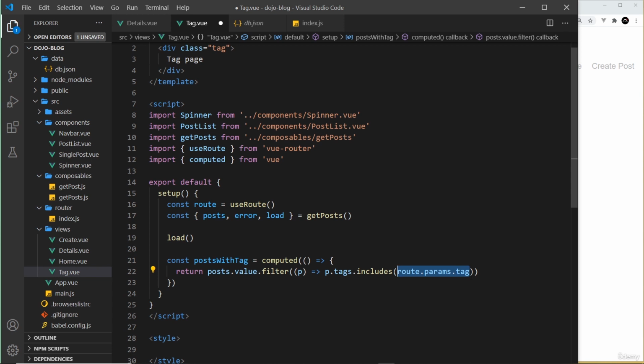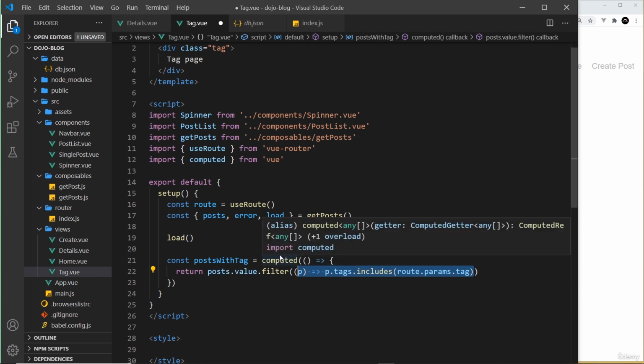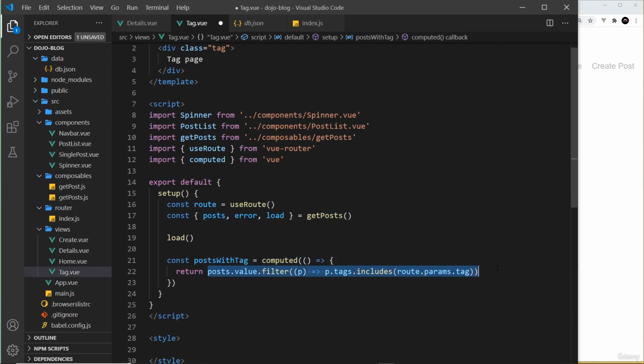It includes the tag and we'll show it on the page. If it doesn't, then this is going to return false, and that post will be filtered out of the array. So when we return this filtered array, it won't be in it. Does that make sense?